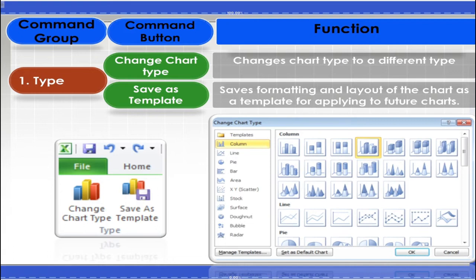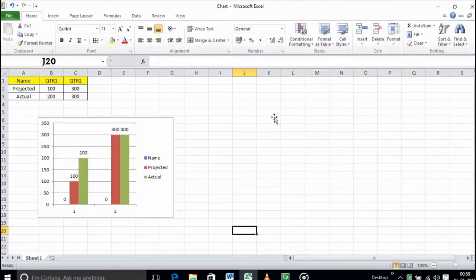Switch Row/Column immediately swaps or interchanges worksheet data used for legend entries with axis labels in the chart. Select Data changes the source data range included in the chart. Next, the Layout tab and its Labels commands group.